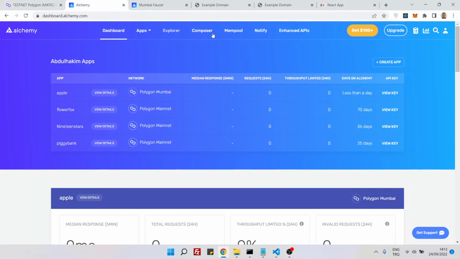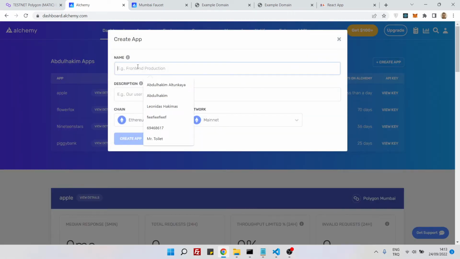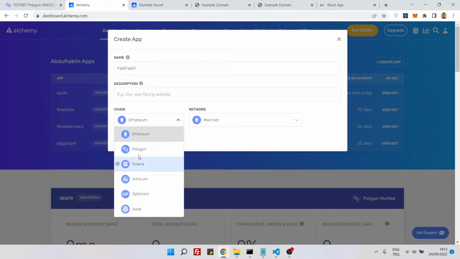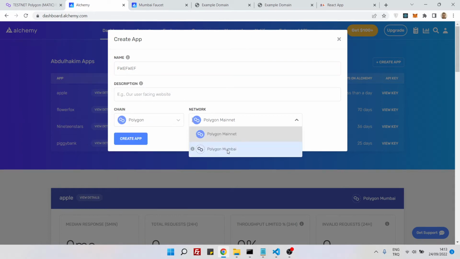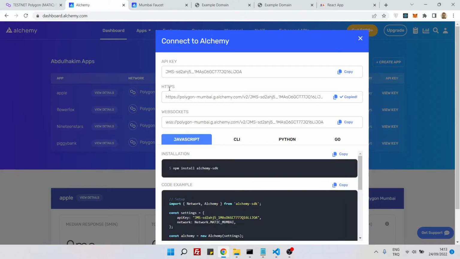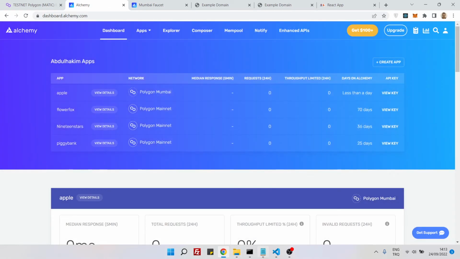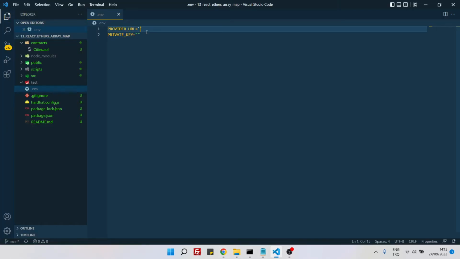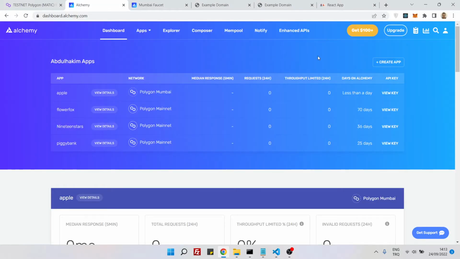For the first, the provider URL, go to Alchemy, create an account if you don't have one, then go to your dashboard and click on create app, and here just name it anything, and then click on Polygon, and instead of Polygon mainnet, choose Polygon Mumbai, then create app. Once you have done that, you will have an application like this, and just view the key, copy the HTTPS, and paste it here. It's done. Now let's get our private key.